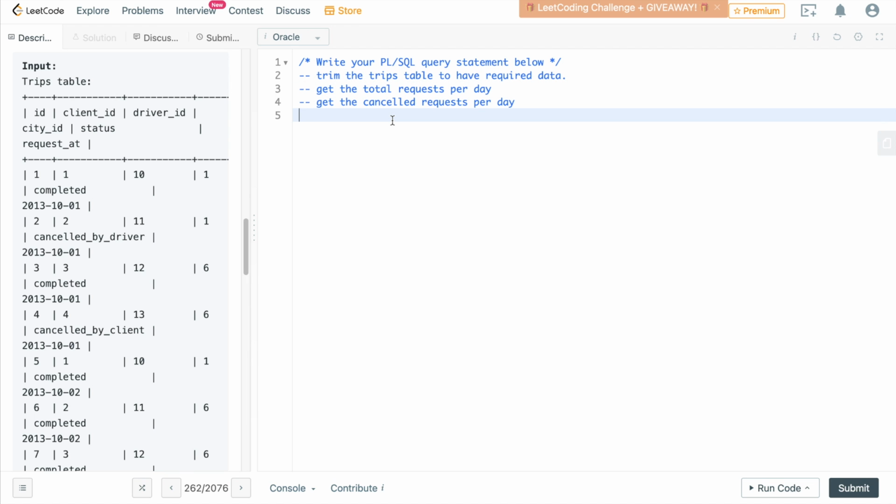Since for each of these steps we would have to create a subquery, instead of using multiple subqueries in my query, I'll just use the WITH clause. So let's go ahead and write this query. I'm going to use a WITH clause. The first thing is we need to trim the data from the trips table to get our required data. So let's call this with an alias like data.